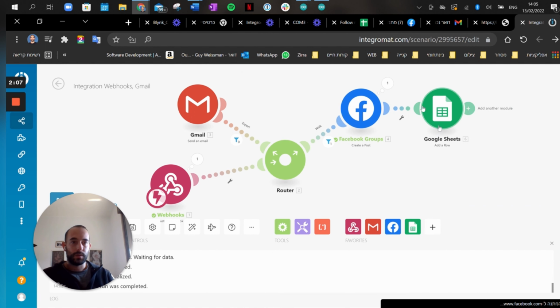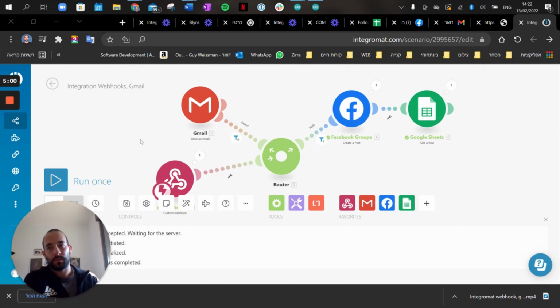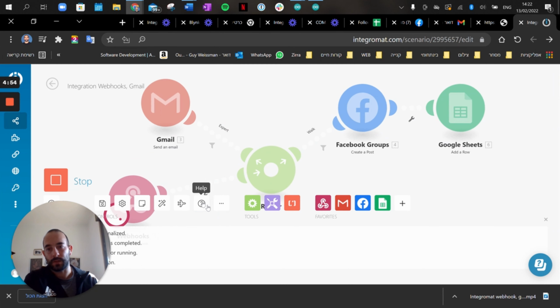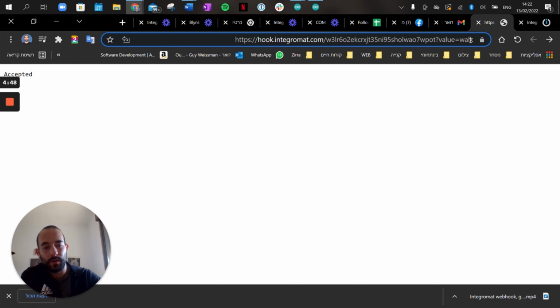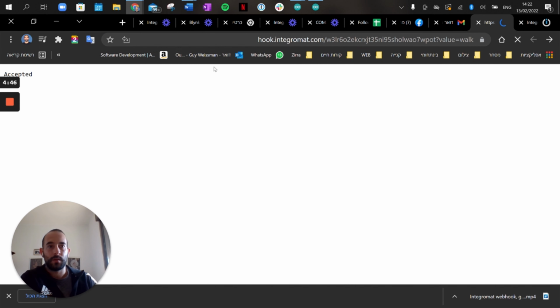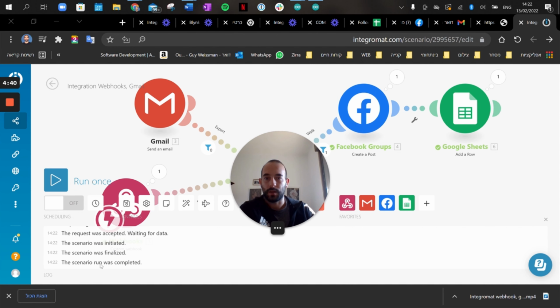So we press OK, and now we want to test it. Okay, so again, we need to save it. After we save the scenario, we want to test it. So let's do run once. We're going to listen to new, we're going to the test tab, and then we want to send the value walk, right, as before. So we do that. We're waiting for accepted to see if it works. Okay, we see in Integromat that again it was completed.